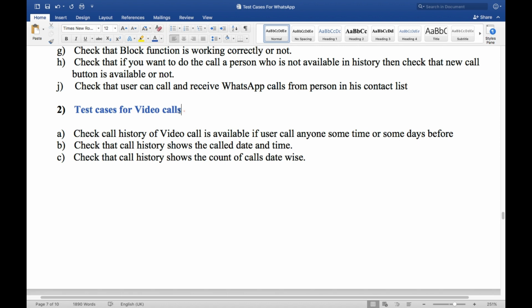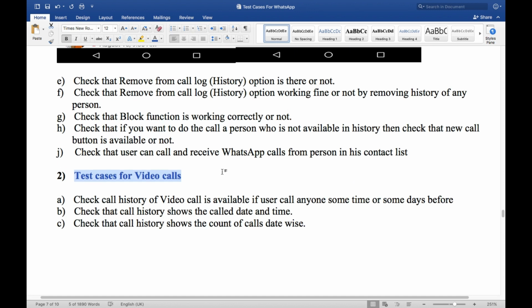Next one is the test cases for the video calls. Now I am going to tell you all the points that we cover under the test cases for the video call. The first point, check call history of the video call is available if the user called anyone sometime or someday before. Same point. Second, check that call history shows the call date and time. Same.